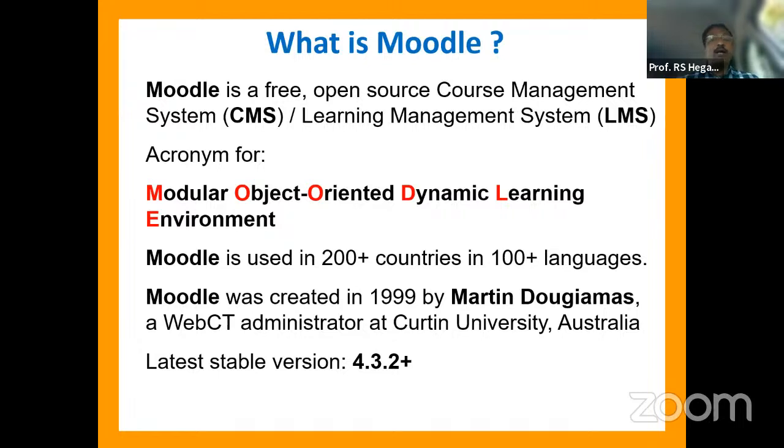Many people are not aware of what a free open source software is. Moodle is a free open source course management system, that is, a learning management system. If you are using Windows and MS Office on your laptop or desktop, you are actually not aware whether it is free or paid software, because when you purchase a system, the person you purchase from loads all the software and gives it to you.